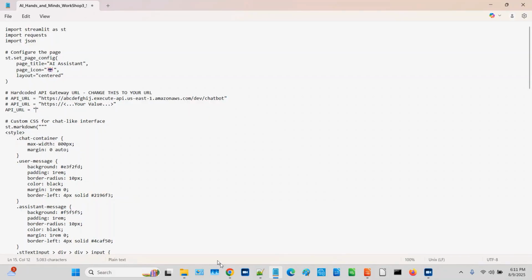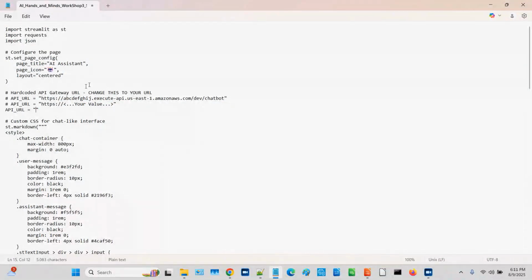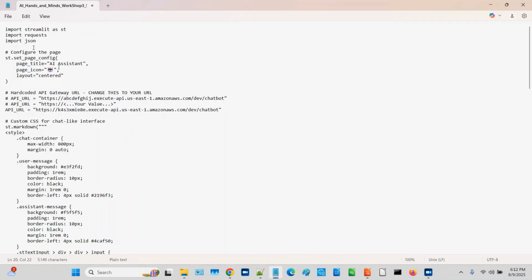Let us copy the code that we want to put here. The code we are going to be calling is the API URL, which is here. I'm going to copy this, come back to the code, and paste it here. And of course, chatbot is our resource path name. We need to type it, and let us save this file.